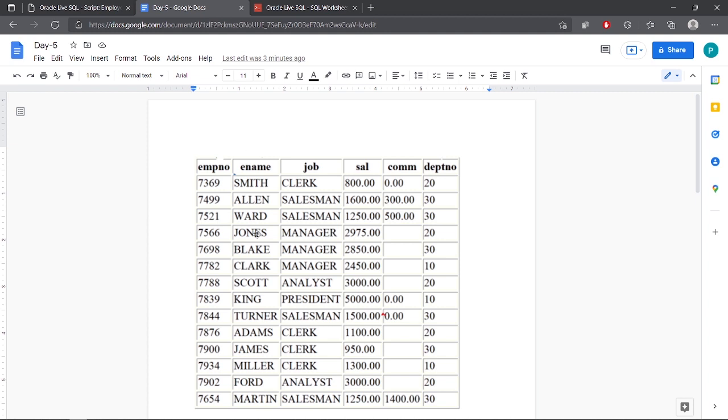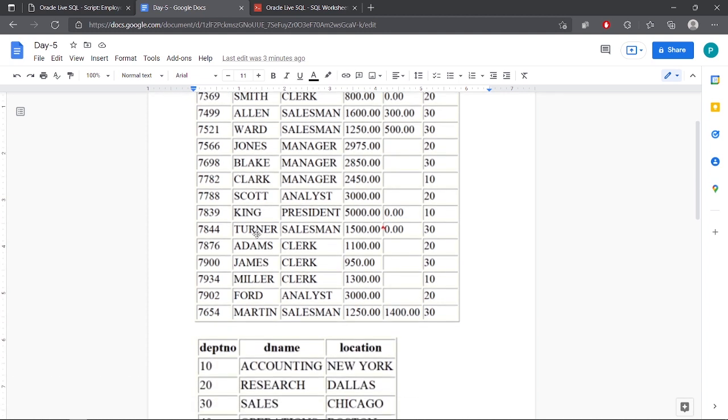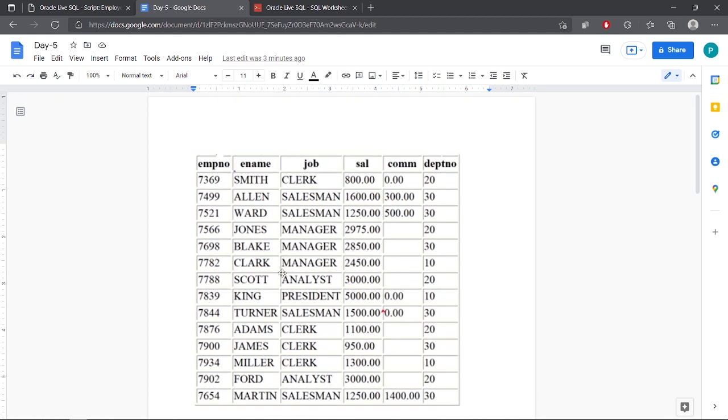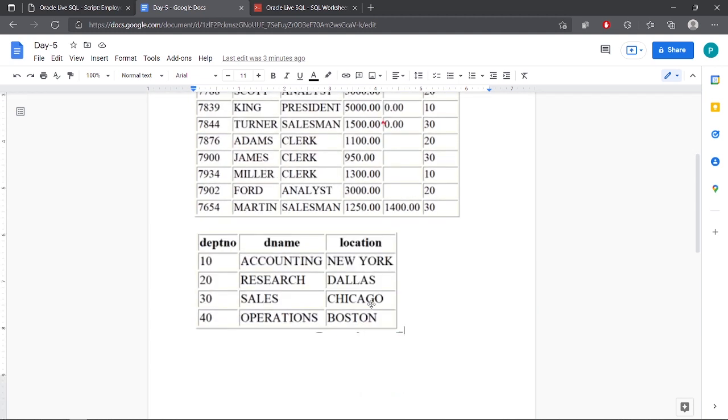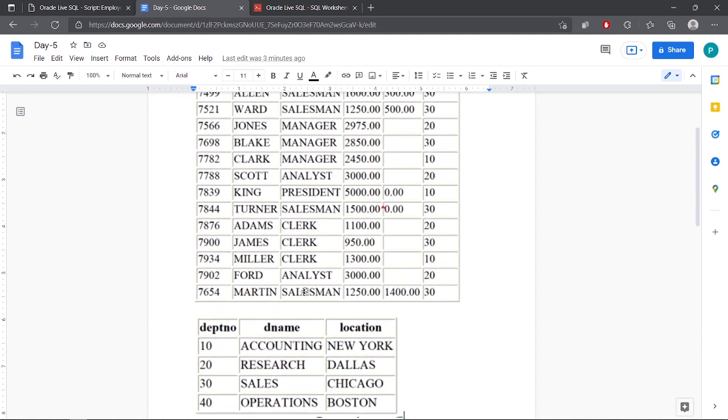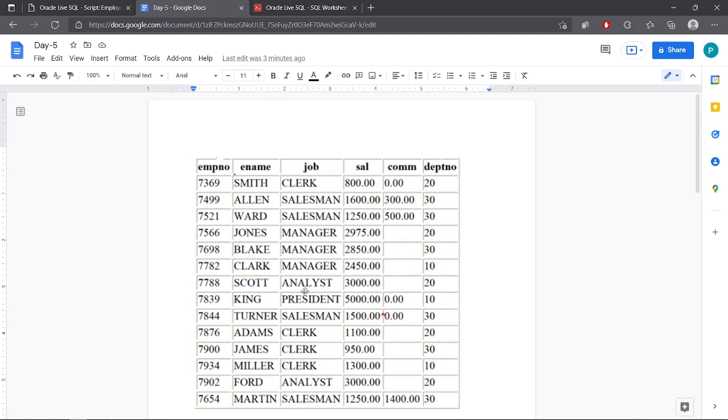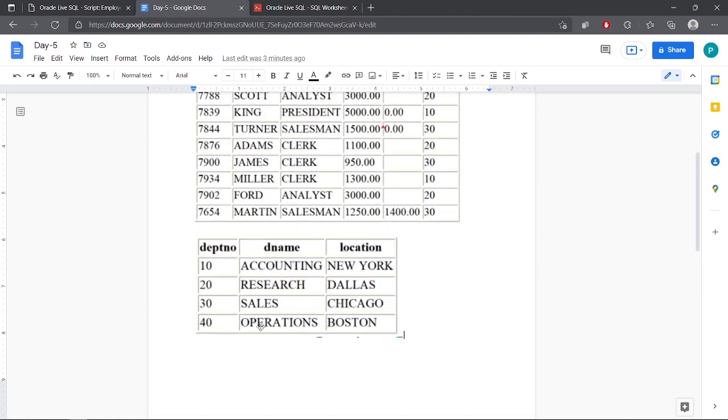So about the employee database, I've said you before. This is the employee database. This is one of the tables, the EMP table, which I've already shown you yesterday, and this is the department table. There are two tables in this database. Here it is, and this is about the data.